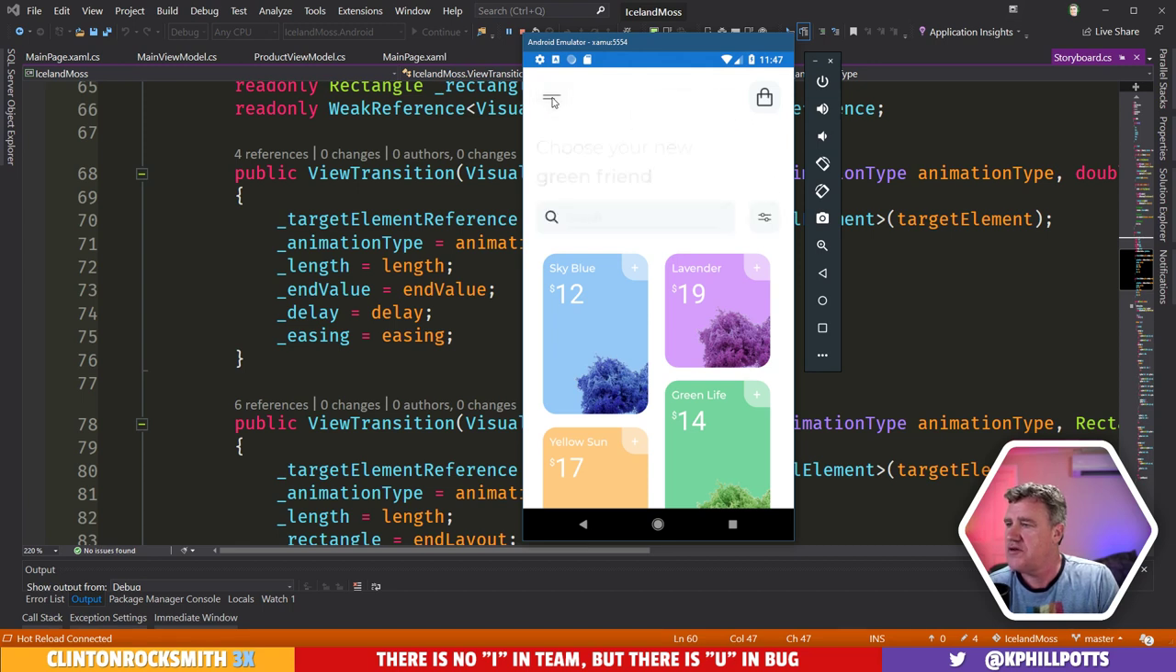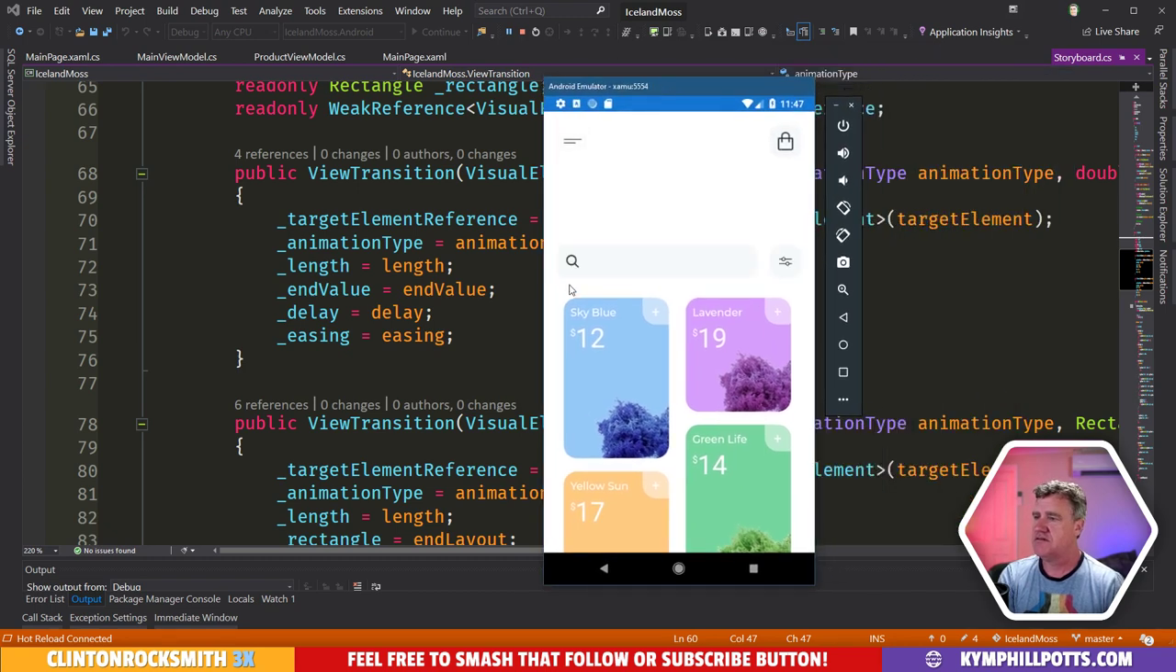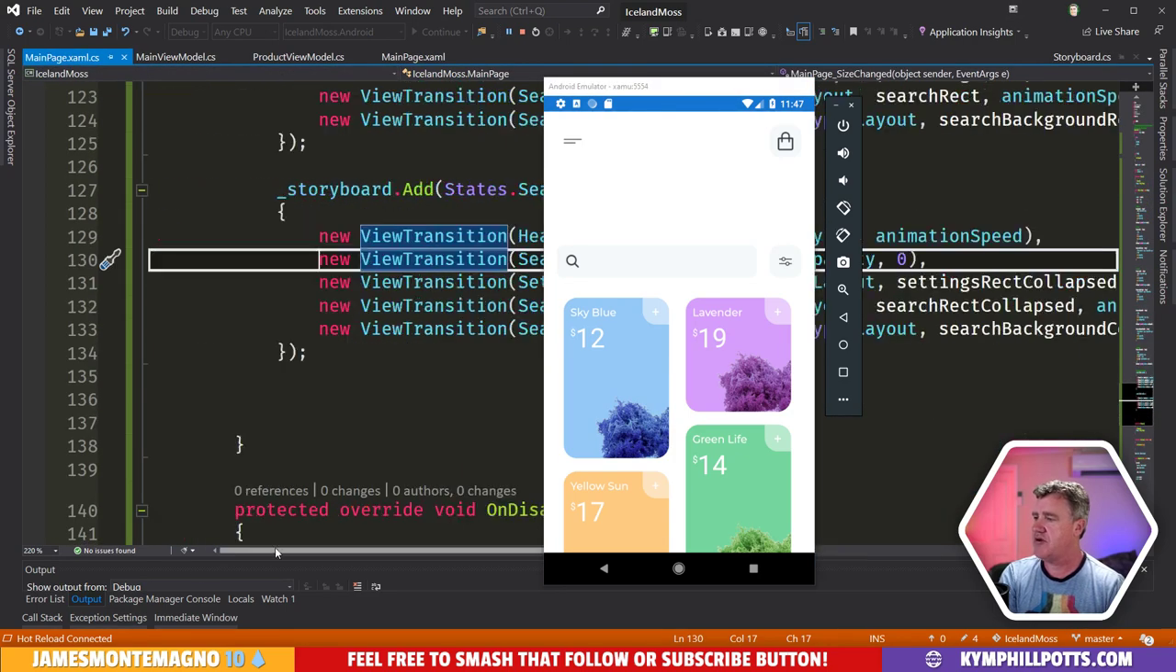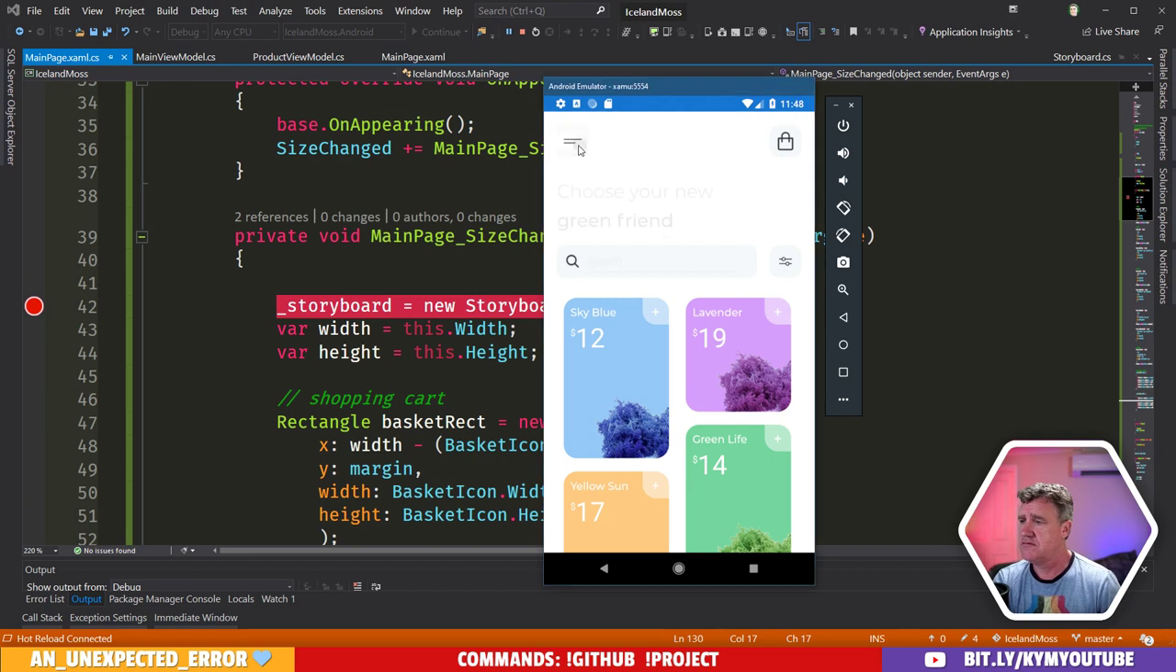Why do you go back there? Why do you do that? Well, that's what I'm thinking, James. Is the size changing? Well, I don't think I saw that. Let's have a look. You're right. I think I breakpointed that a little earlier. I put a breakpoint there. Changing state. Nah.